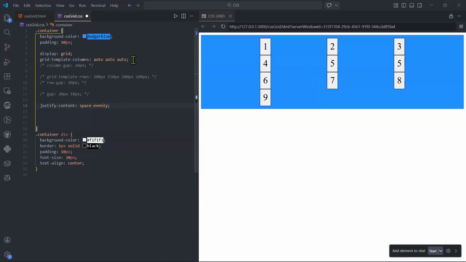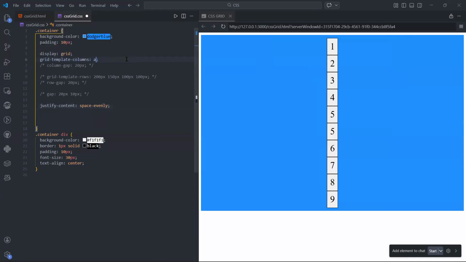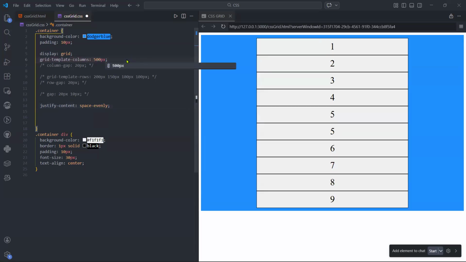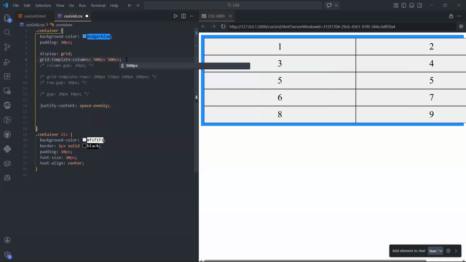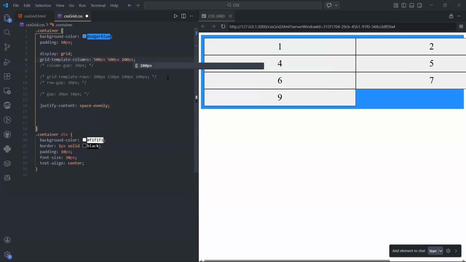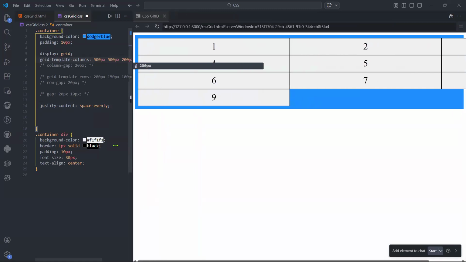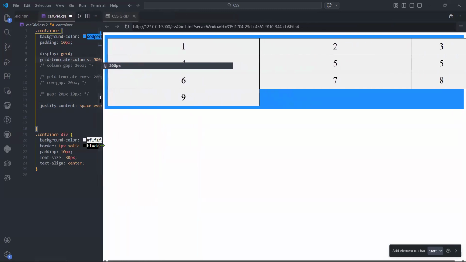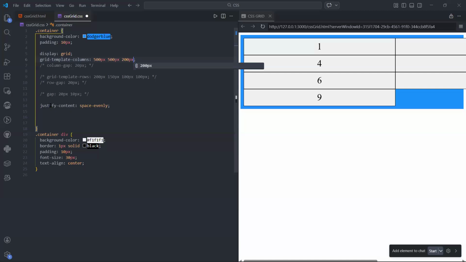But if I set it differently, maybe this is my thing. I set 500 pixels for the first, 500 pixels for the second, and maybe 200 pixels for the third. You see that it is bigger than the main container. You see it is going outside, right? So if I set justify-content space-evenly, this wouldn't work. This justify-content is not going to work here. Why? Because these boxes have bigger sizes than the main container.